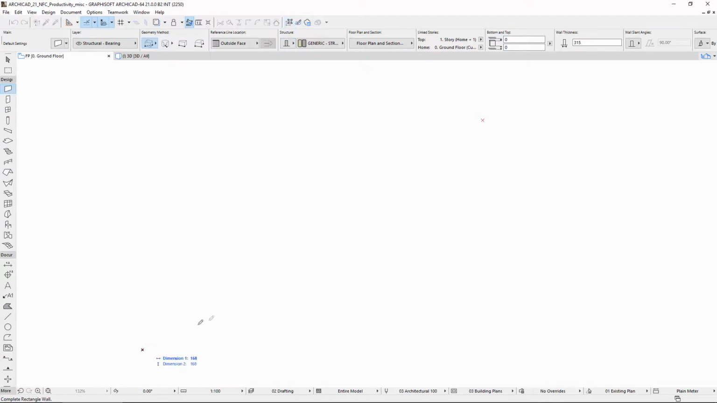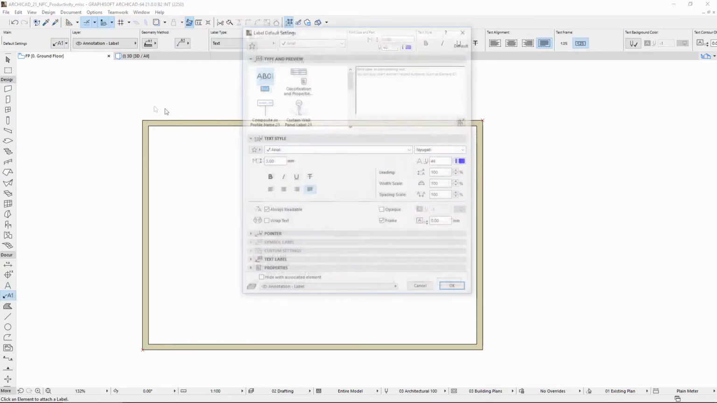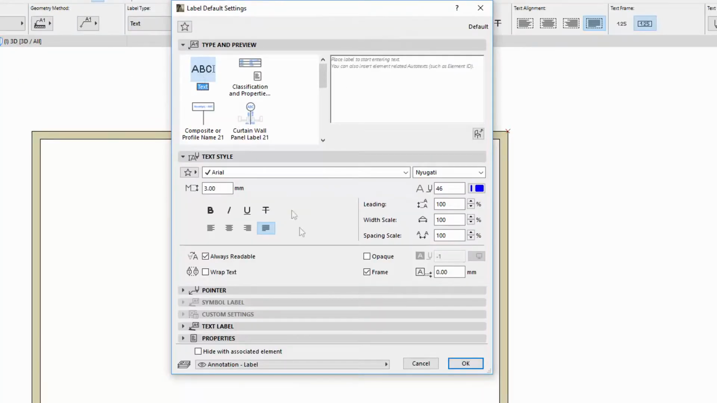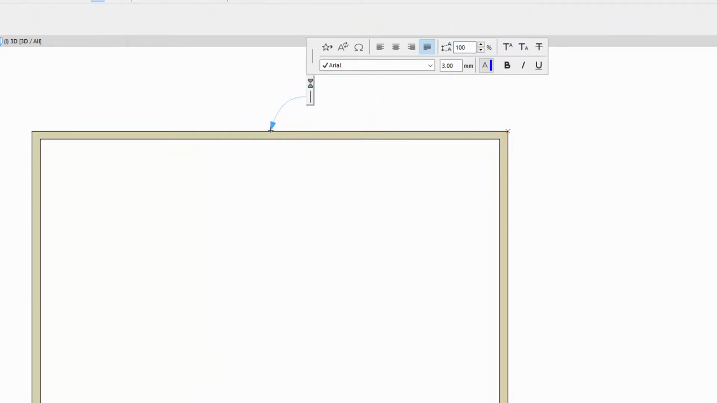Place 4 walls by using the Basic Structure option, using the rectangular geometry method. Use the Label tool and select the text label type in the info box. Hover the cursor above a wall, and when the wall is highlighted, click on the wall to add the label. The text editor dialog appears.